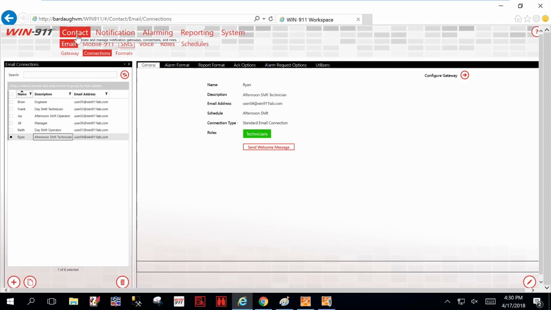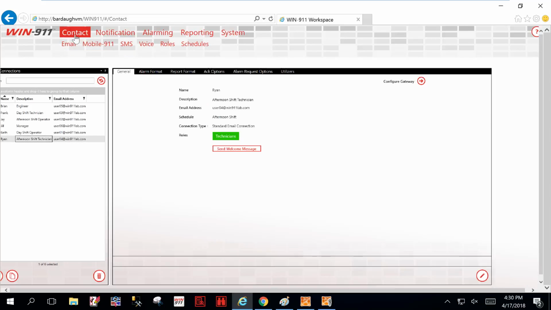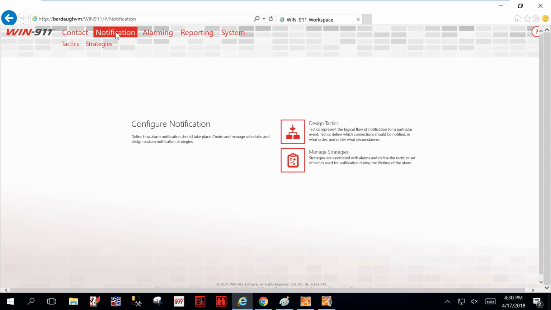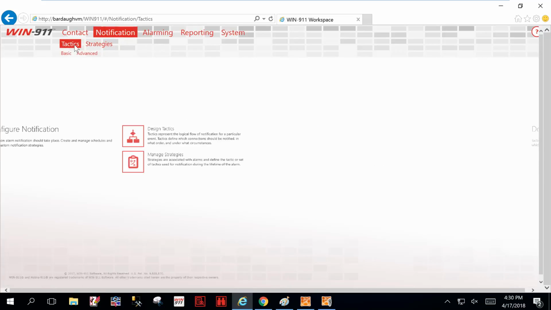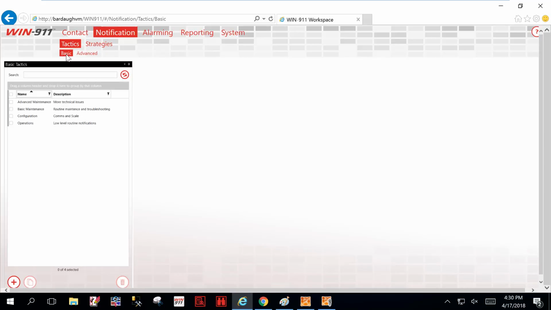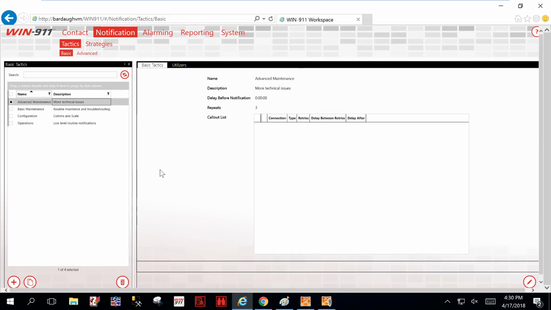Okay, so we've gone through the first tab here. We've done the contact tab. This is number 1. The next thing, left to right, is number 2. We're doing the notification tab. In this notification tab, we have our tactics and strategies. I'm going to show you first how to set up a tactic. Your tactic is your call-out list of actions: what to do and who to call. That call-out list that I had for that email to the technician is exactly what it looked like. But again, you would just hit plus and make your own.